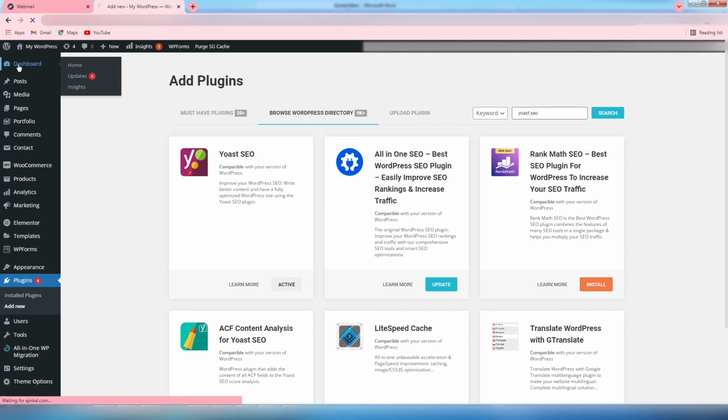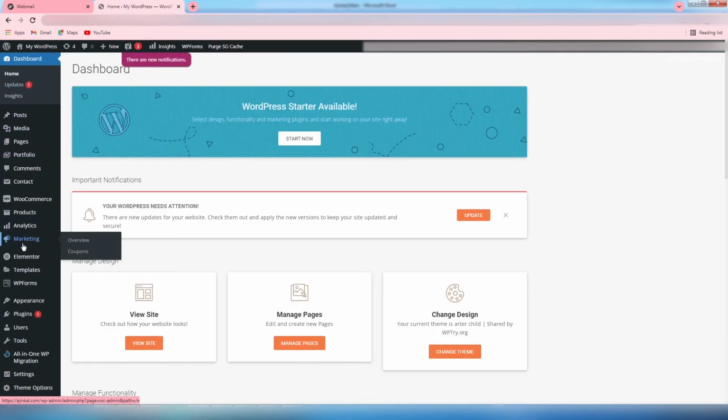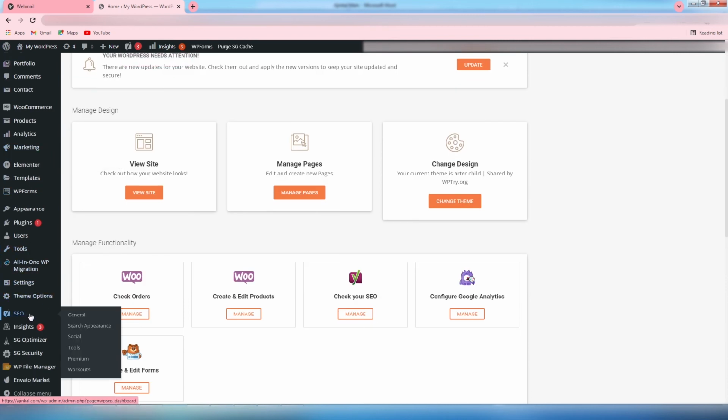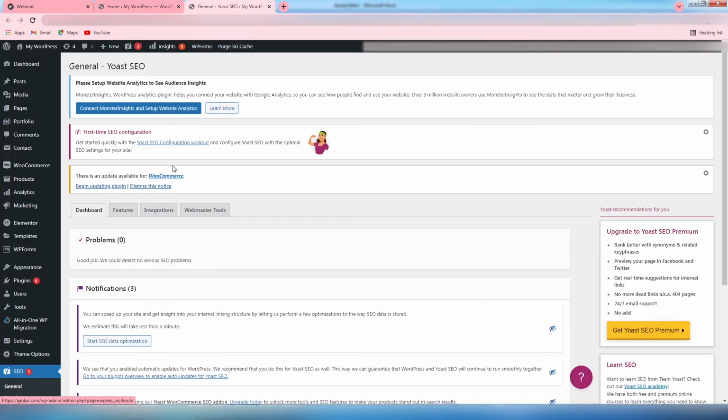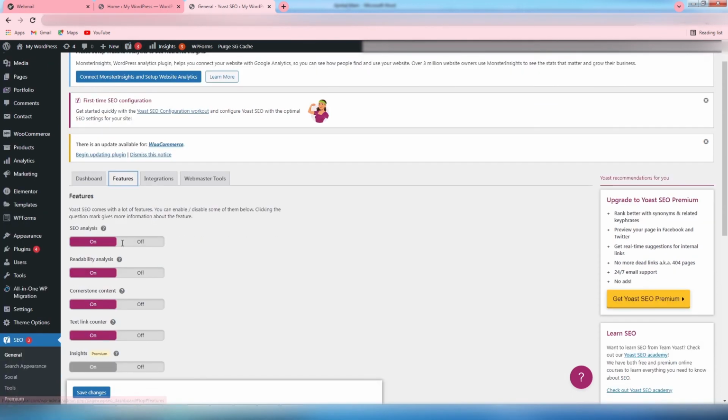Now you can go to your dashboard, where inside SEO, on the left-hand side, you're going to see the general option. Go to it, and there you can find the general Yoast SEO settings, which you can change according to your need. It also has a premium version of it.